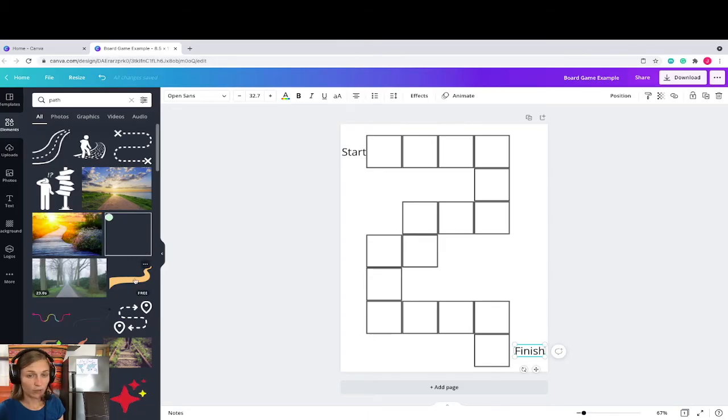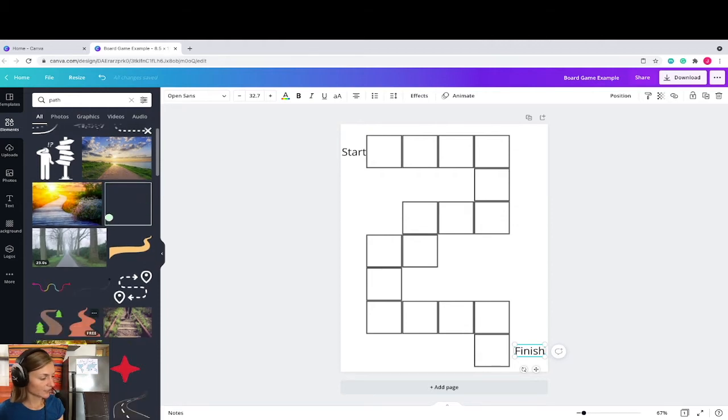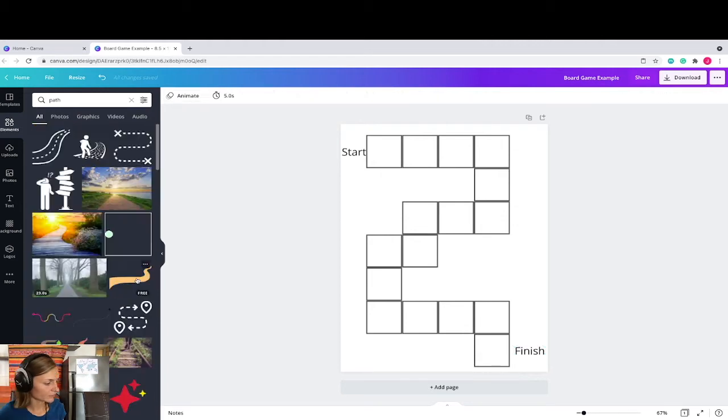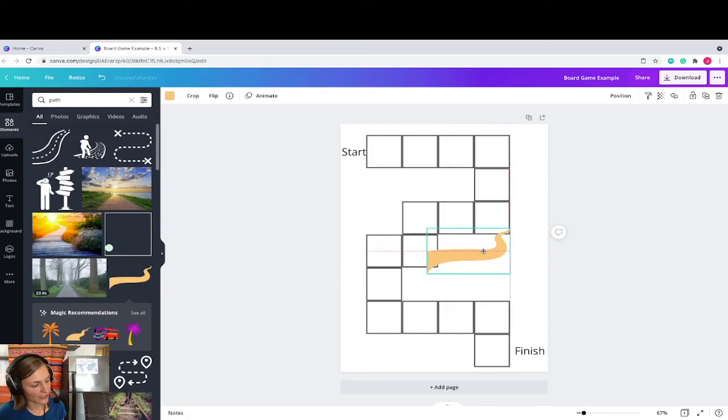Okay, this yellow one is free, and then there's also this orange one that's for free as well. And I'm going to try this yellow path here. What I'm going to do is connect it to the end of the box where I want my students to come from, as well as indicate where they're coming from. You can play around with the sizes of it.